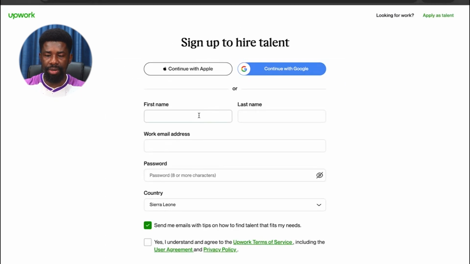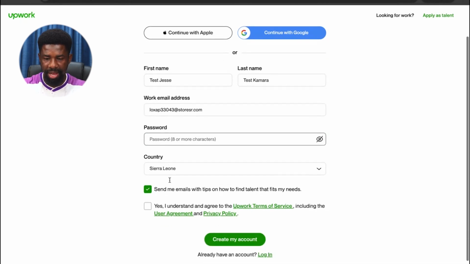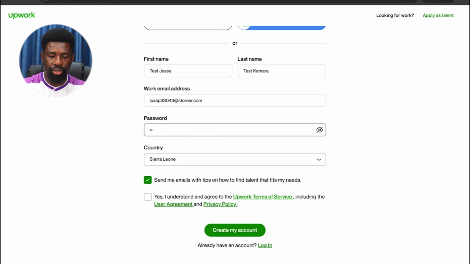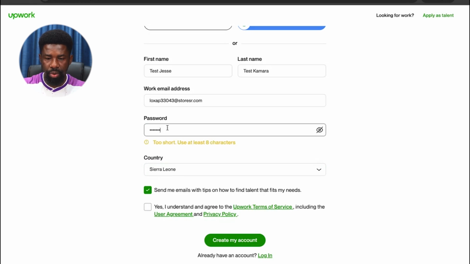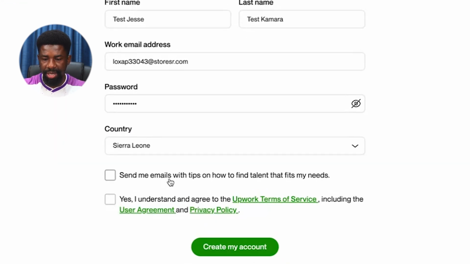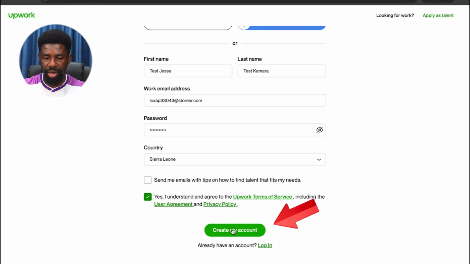And then you can create your Google email. For me, because I am using a temporary email, I'll just put my name. All right, so I'll put my temporary email there, and then I'm asked to create a password. So please make sure you write your password, whatever password you want to put there. My country is Sierra Leone, of course. Oh, they said the password is too short. If you want them to send you emails about talent tips and whatnot, you can do that. Yes, I understand. So you accept that and then you go on to create your account. Good, congratulations, your account has been created.